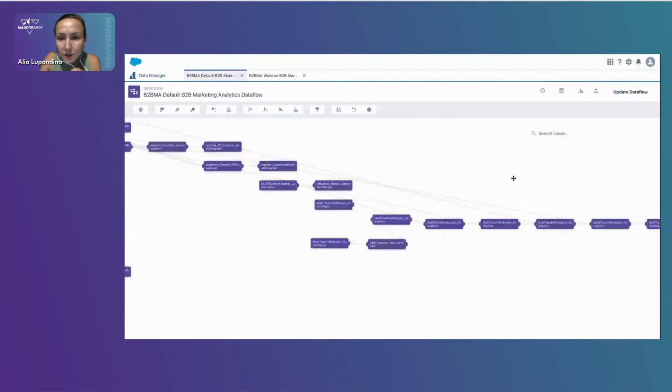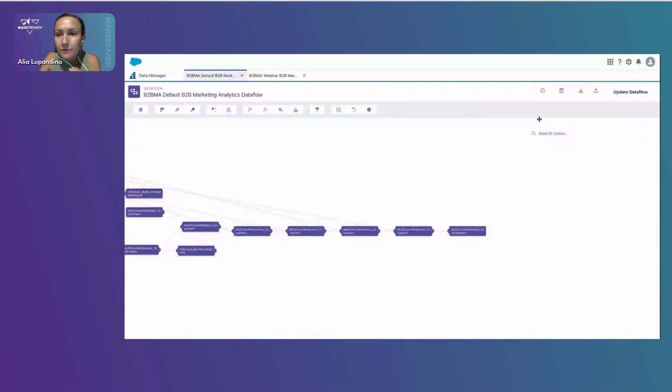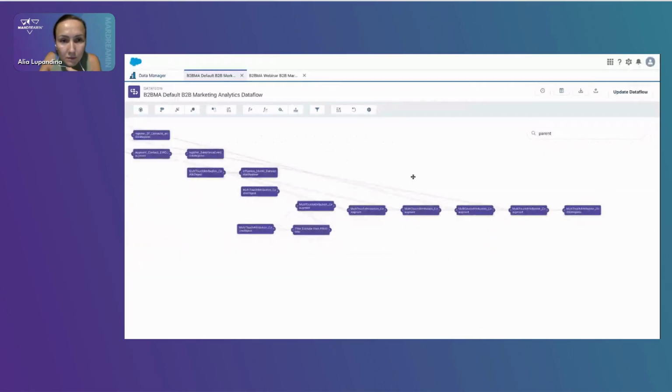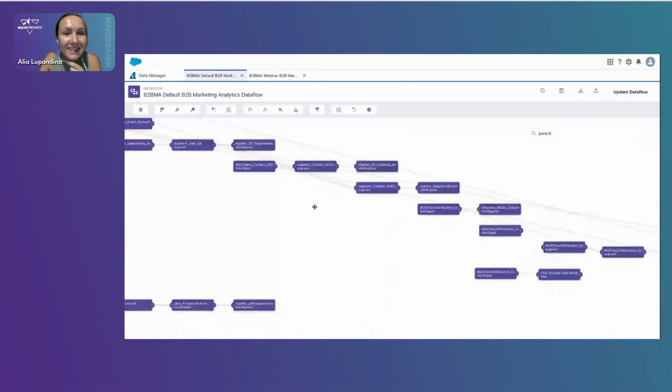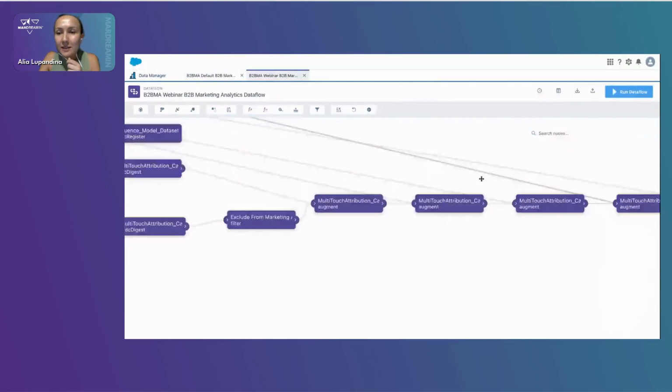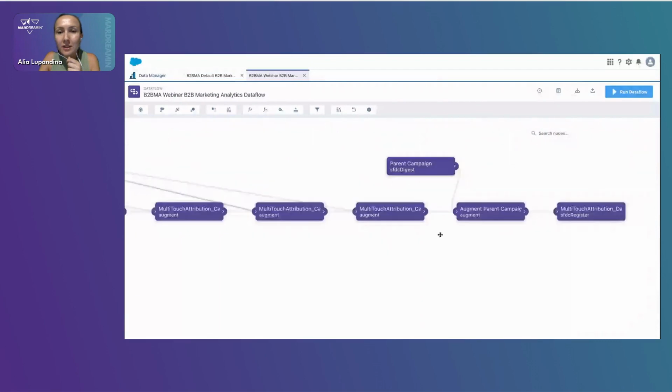Oh, I don't know where it is. I lost it. So let's dive here, because here I already created it.